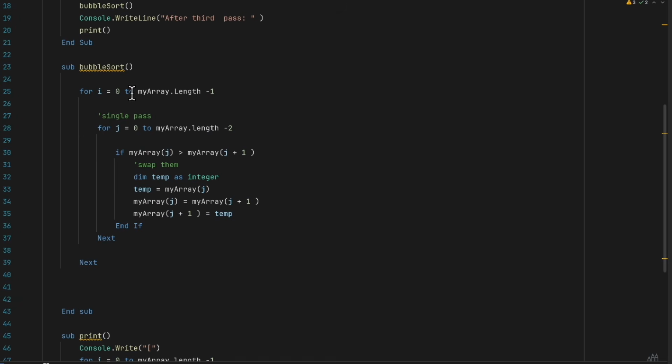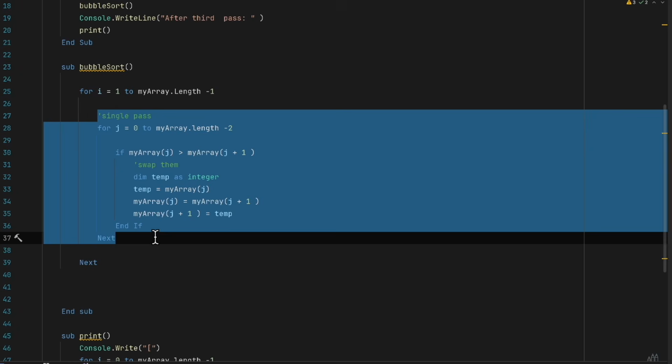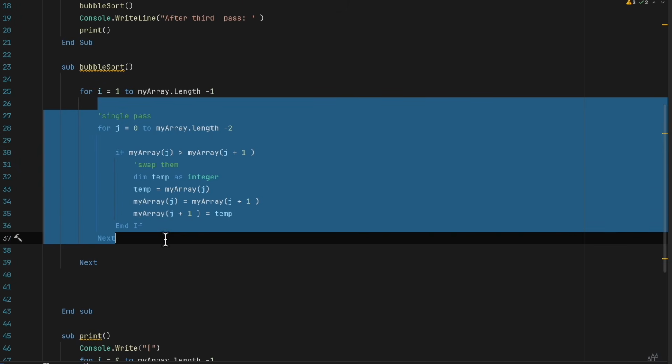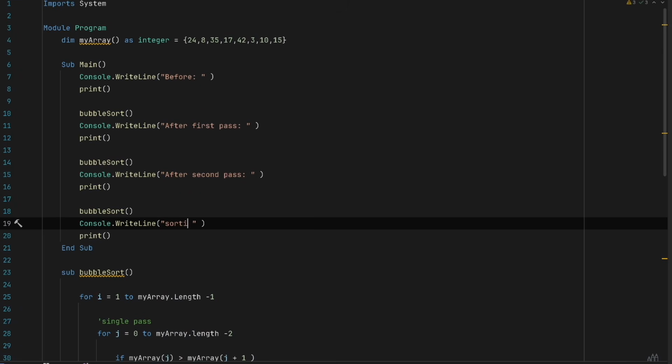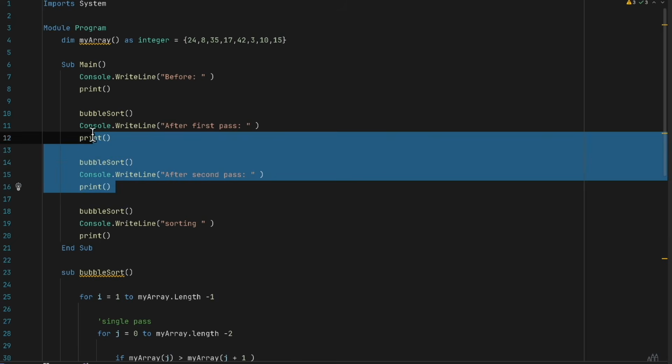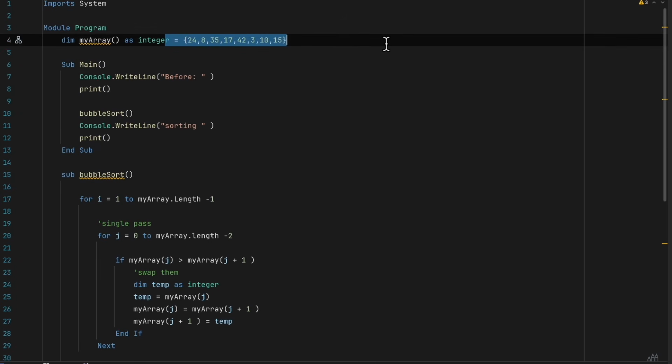Anyway, we can say we only have to repeat it for the size of the array - 1. Actually, let's start counting from 1. So we only have to repeat from the size of the array - 1. So if the array has 15 elements, we have to repeat these passes 14 times. If the array has 10 elements, then we have to repeat these passes 9 times. So let's see if our bubble sort works.